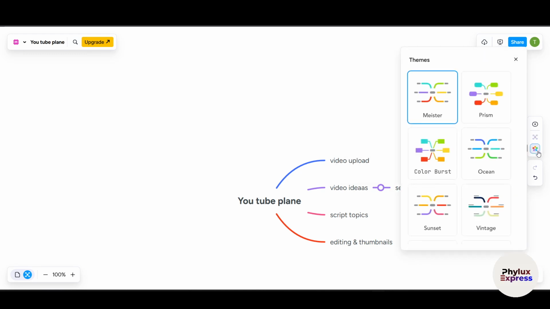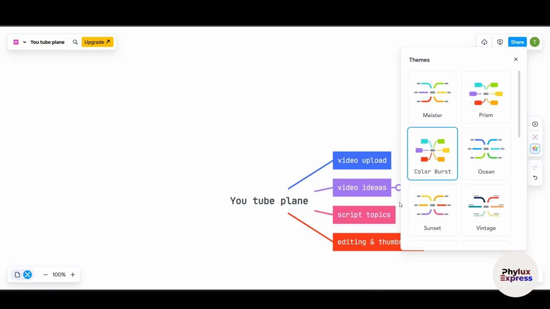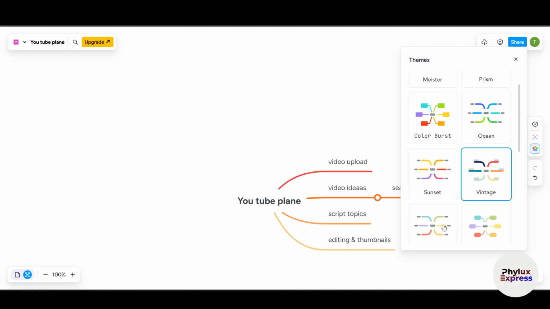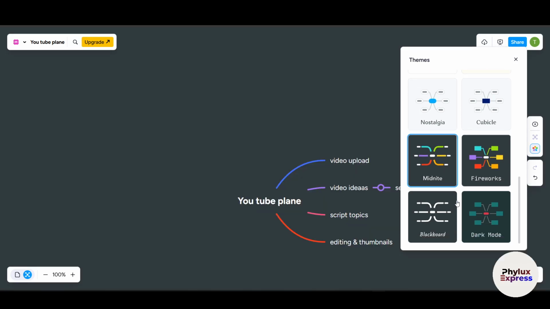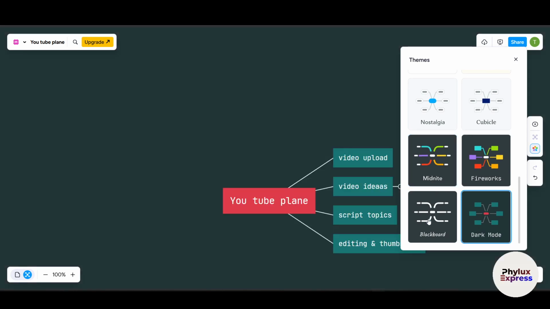Now let's try to change the theme over here. As you can see, in the theme section on the right, you can change a lot of things over here. So this is a short demonstration of how you can add and visualize things over here.